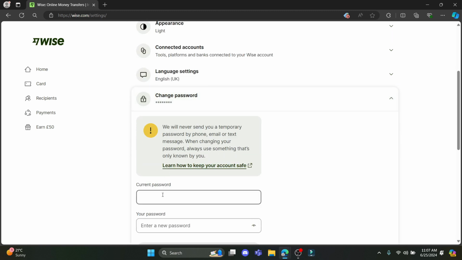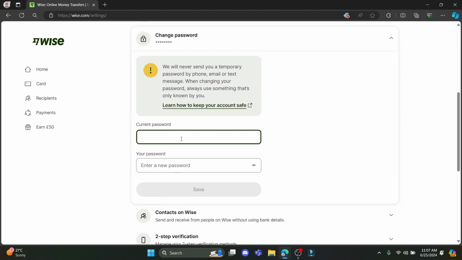Tap on it. And what you need to do now is write down your current password. After you write down your current password, write down the new password which you want to keep on your Wise account.